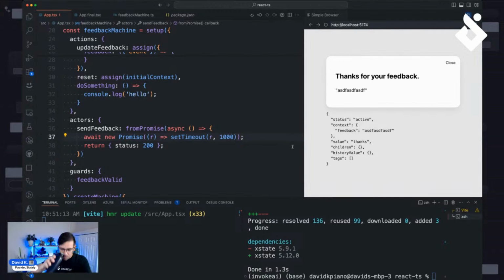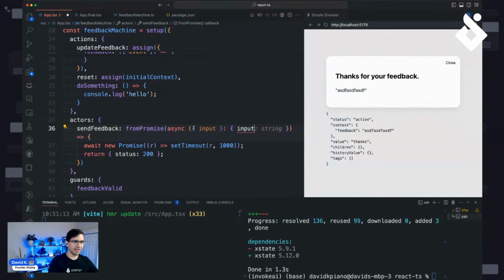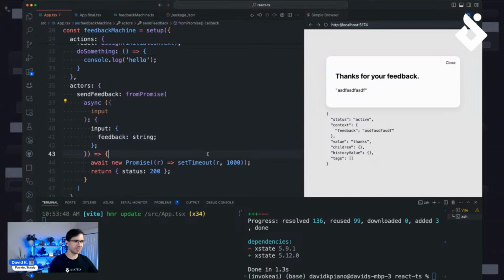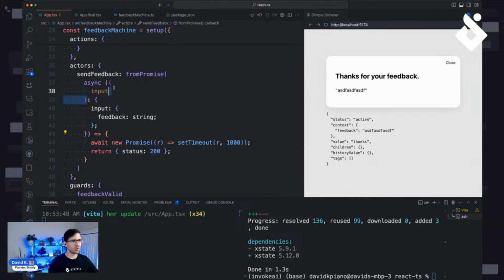So the way that we could do this is by declaring input, which is a really, really good feature of XState. I sound biased, but you know what I mean. And so let's have feedback as a string. And so this is how we type it. It's going to be destructured from an object, and then you could just say that the input is going to be an object that contains a feedback property, which is a string.